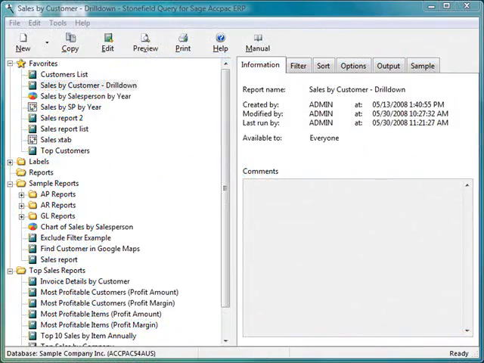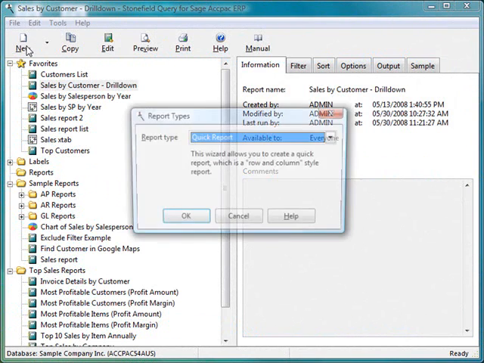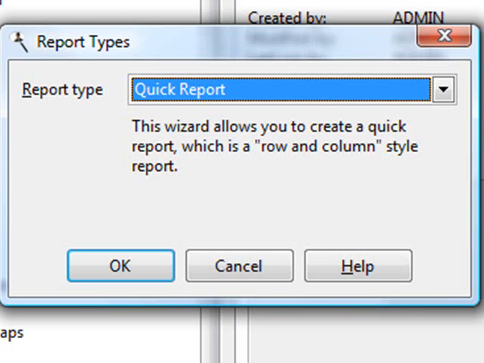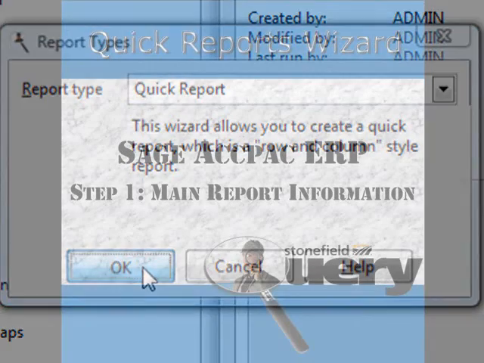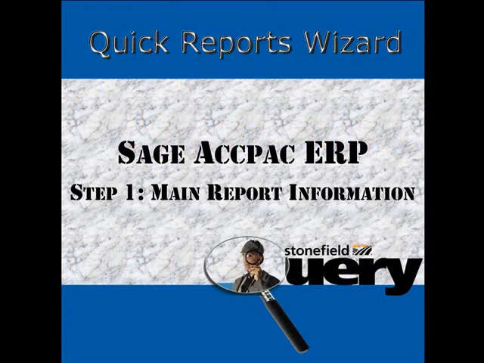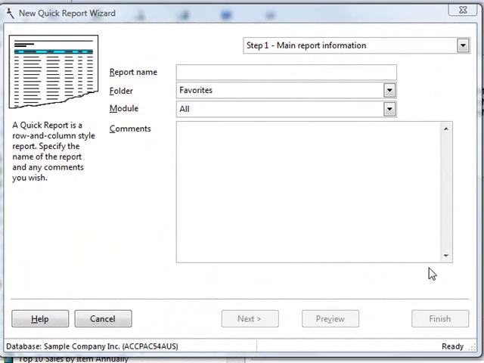Let's create a new report. I'm going to click on the New button, and the Report Types dialog comes up. Let's start with a quick report, so I'll choose OK. The Quick Report wizard comes up. Step 1 is some information about the report. First of all, I'll give it a report name of My Sales Report.